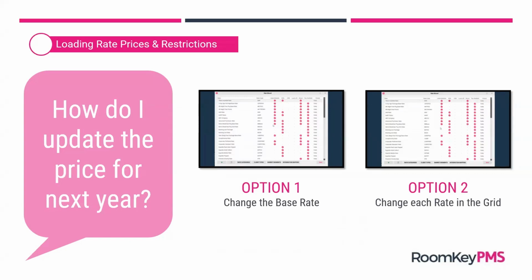So option number one, we like to recommend that one because it's the quickest. It does give you the ability to update the rate price directly from that base rate row at the top of the screen. It does require you to have your rate grid set up, and we do have some more step-by-step information about how to set up a rate grid and those details under our rate management webinar. But let's take a look at another option here.